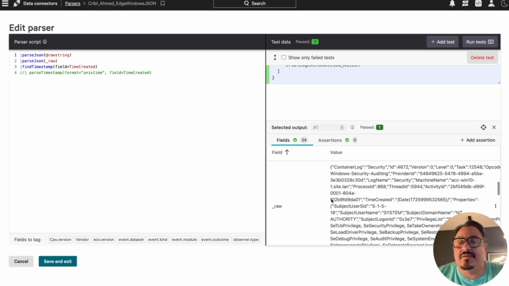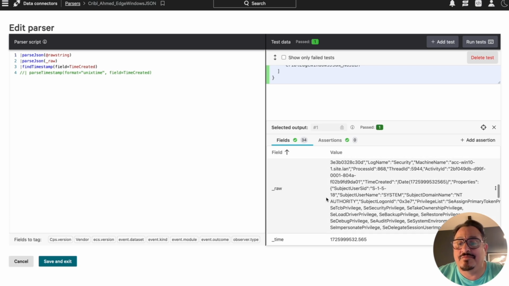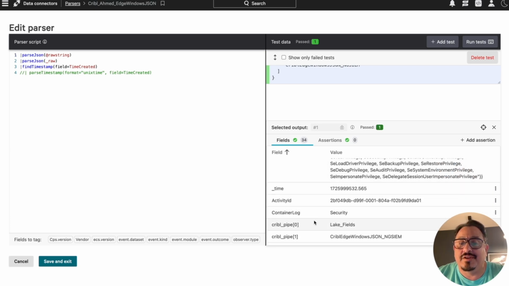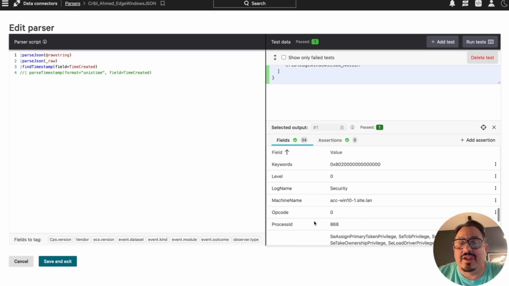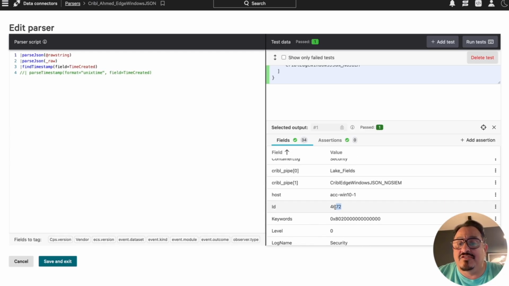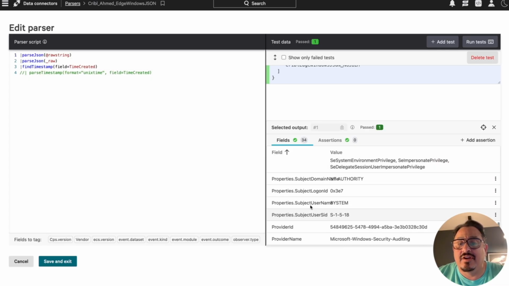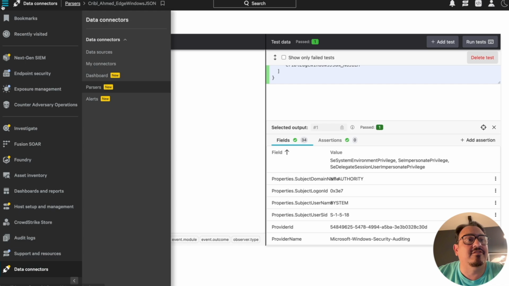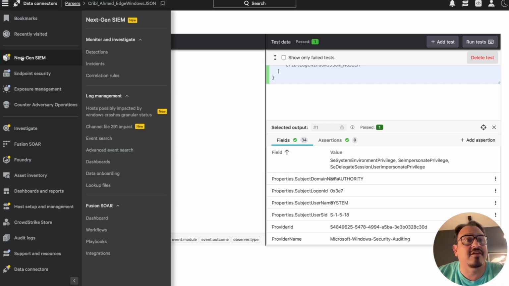And if we look down here, here's just that raw field, but also all of the other fields that are part of that, including things like ID, which is the event code. Here's the host, and various other fields over here, including properties. So we know this works, and so now when Cribl sends data to the connector that is mapped to this parser, it should show up in the event viewer. So let's go take a look at these events. Let's filter on some Windows events. To do that, we're going to go Next Gen SIEM, Advanced Event Search.